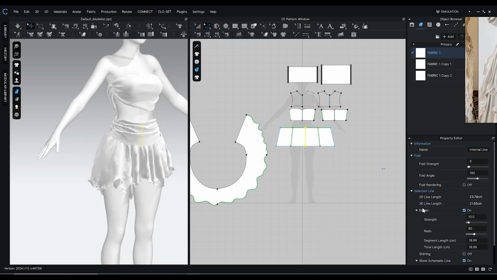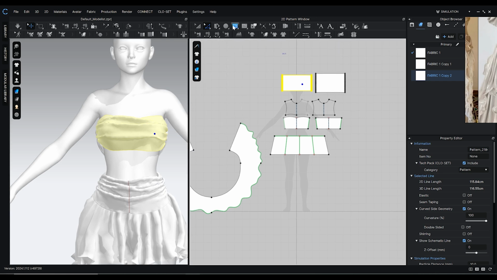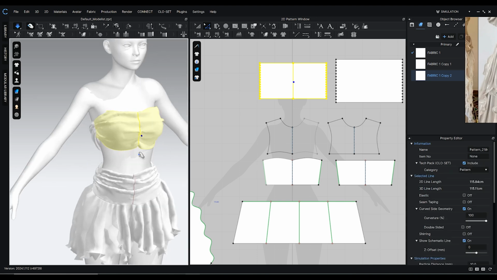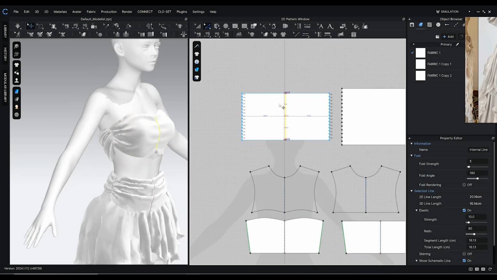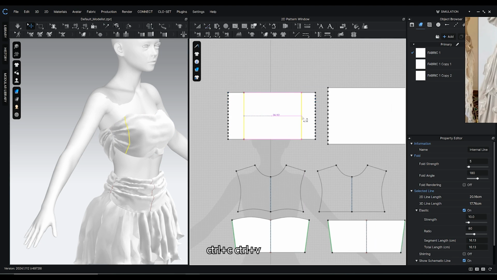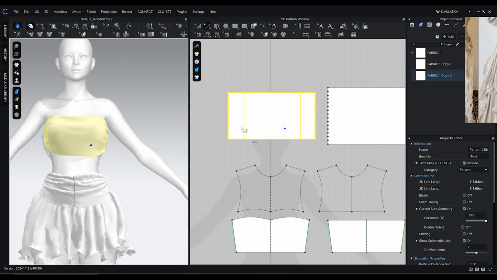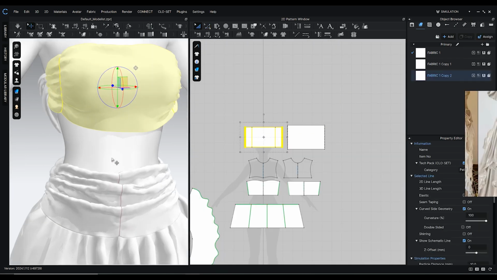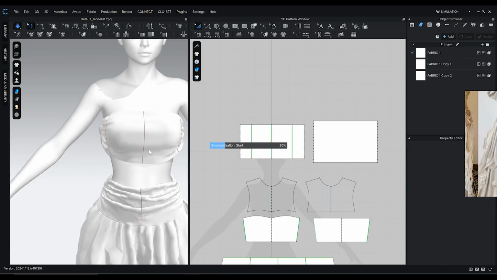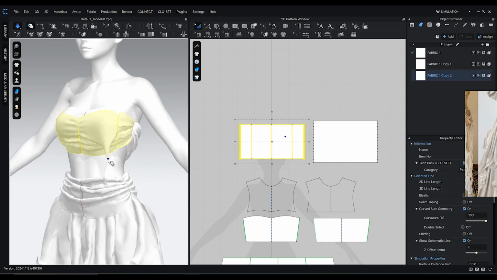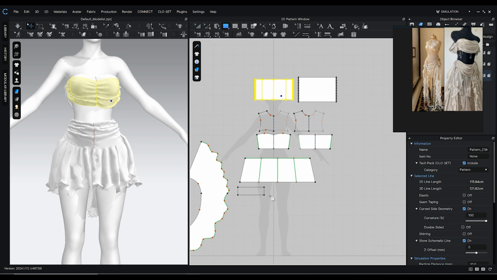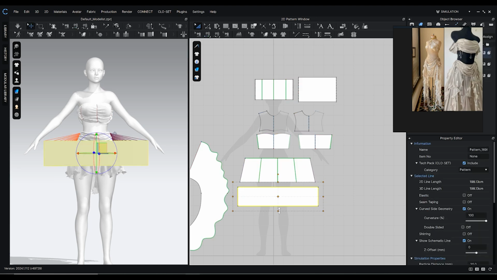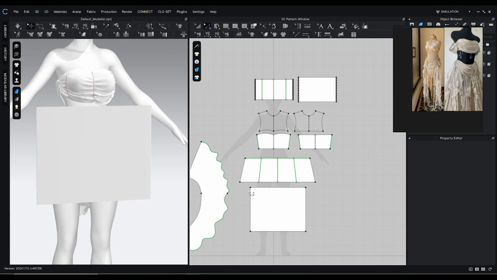I also added another internal line here with a lower elastic ratio and added more elastic internal lines on different parts to create a more interesting shape. To add more details to the skirt, add a rectangle, sew it to the skirt's internal line, adjust its size, and add elastic to these two segments, then simulate.